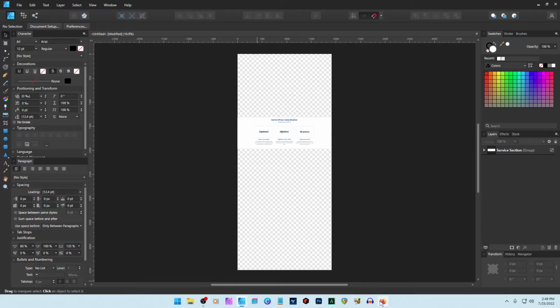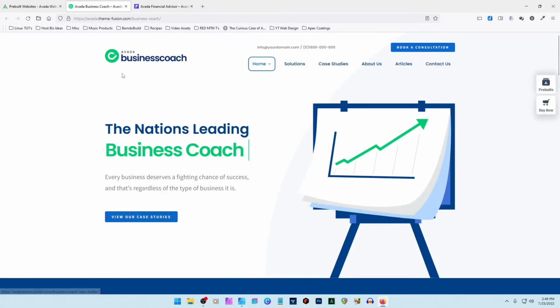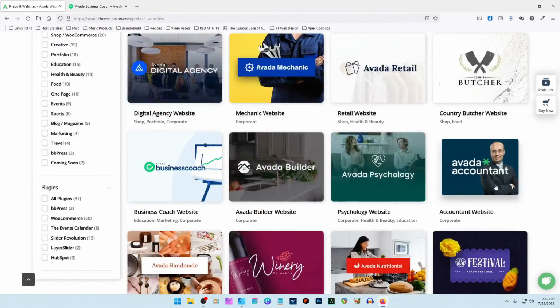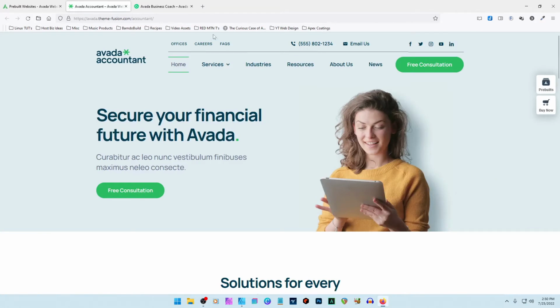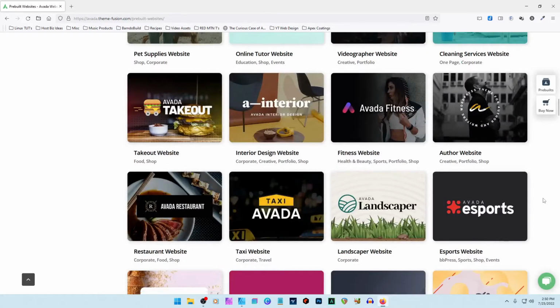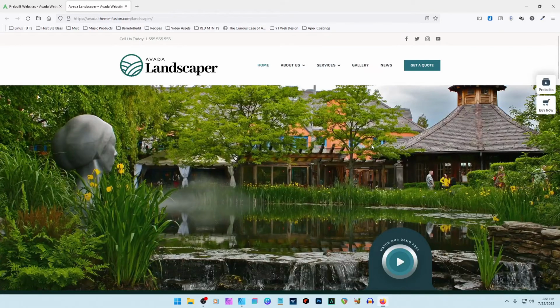Now I would go back here, and like I said, I wasn't a big fan of this header. This is a little jumbled to me. It's a little crowded. So let's grab Aveda Accountant here. But this header is really jam-packed. There's a lot going on there. So that's not going to work for me either. Let's check the landscaper. Okay, this is kind of what I'm looking for.